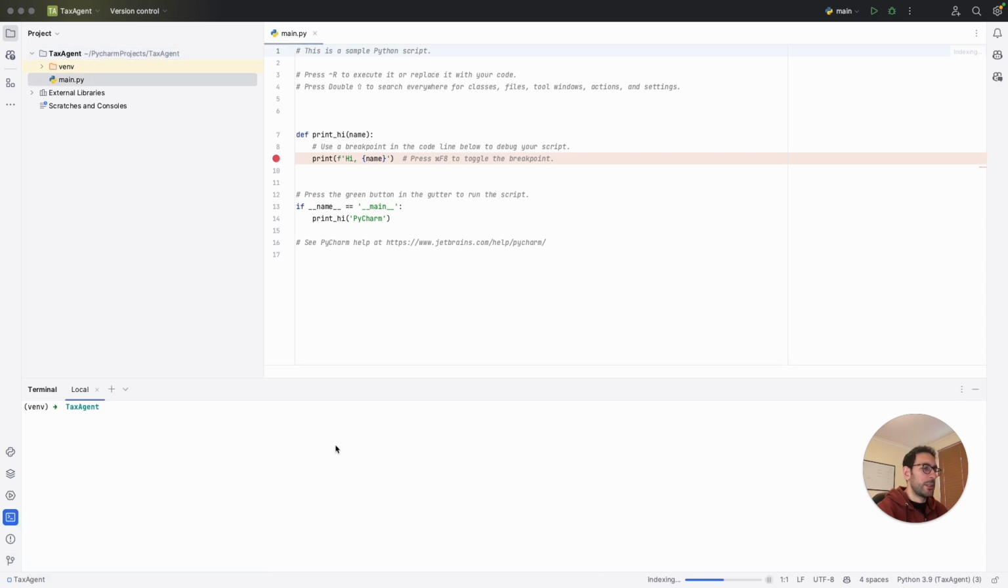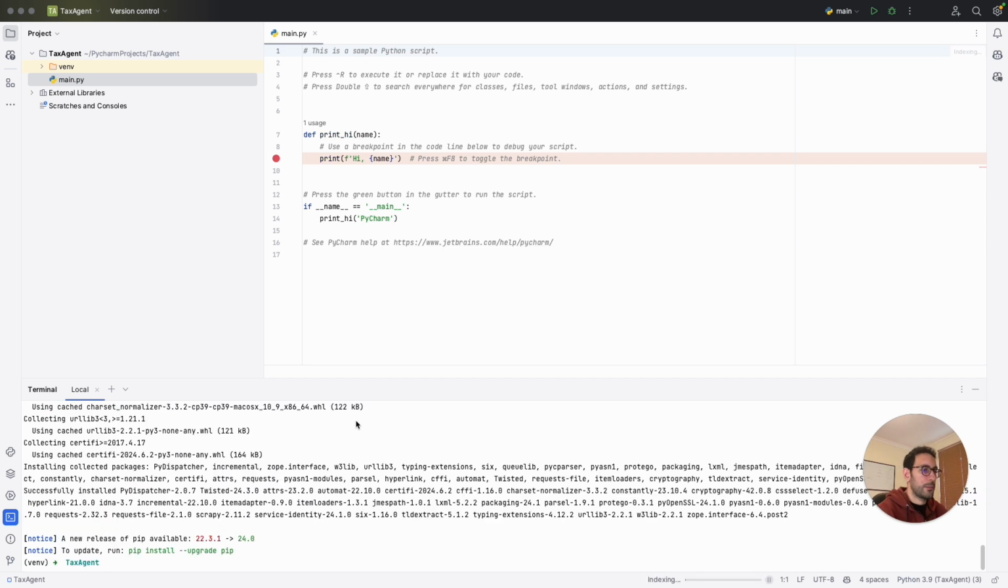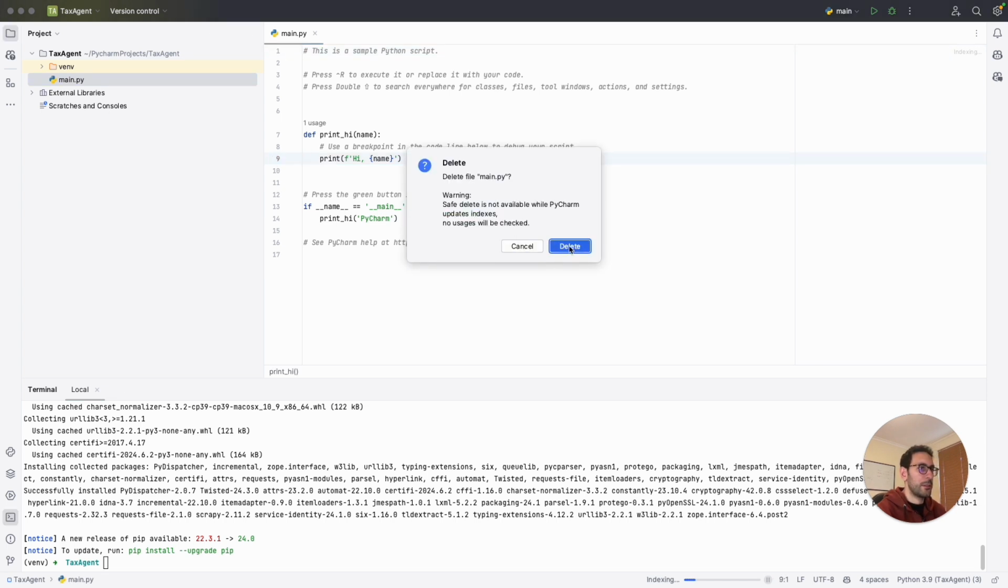Alright, so the first step is installing Scrapy, the library we're going to use to scrape the ATO website. So I'm going to do pip install Scrapy. Okay, that's done. By the way, we don't need the main.py file, so we can remove that.